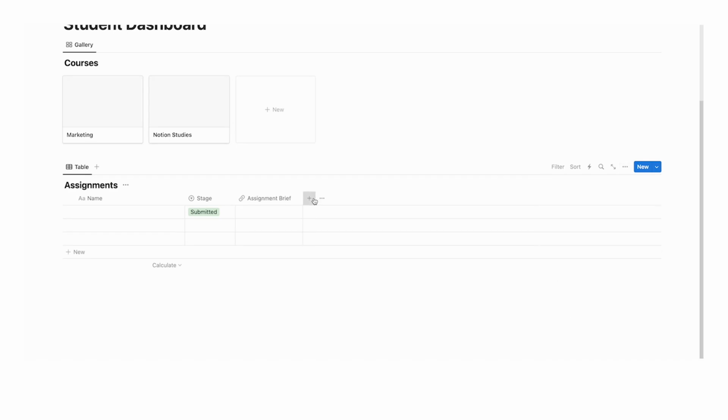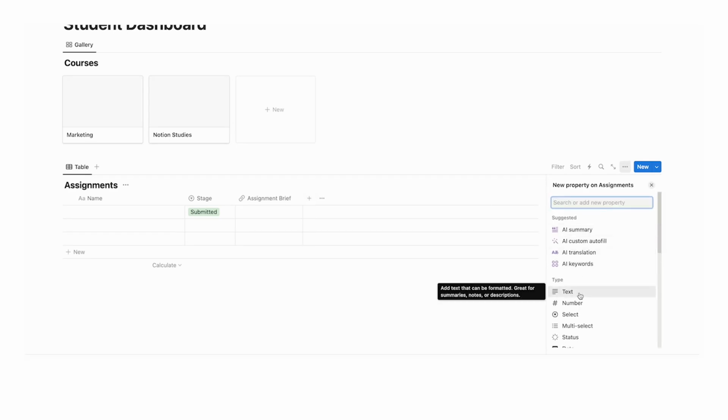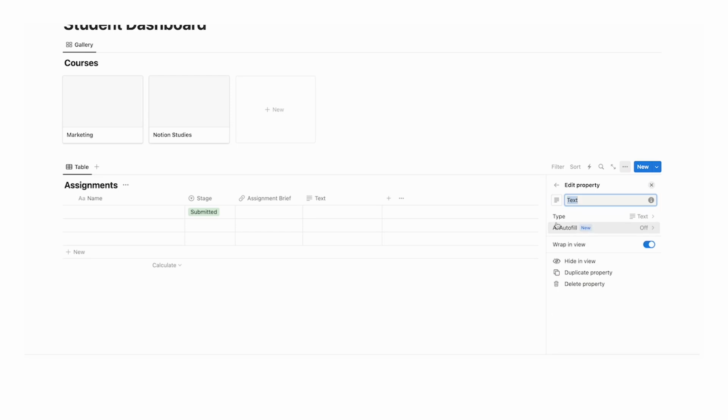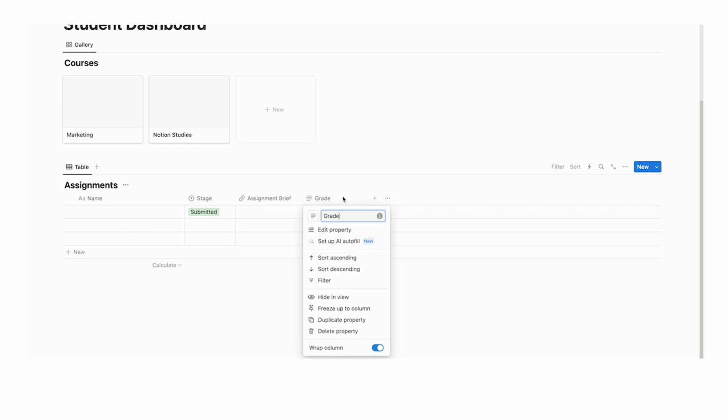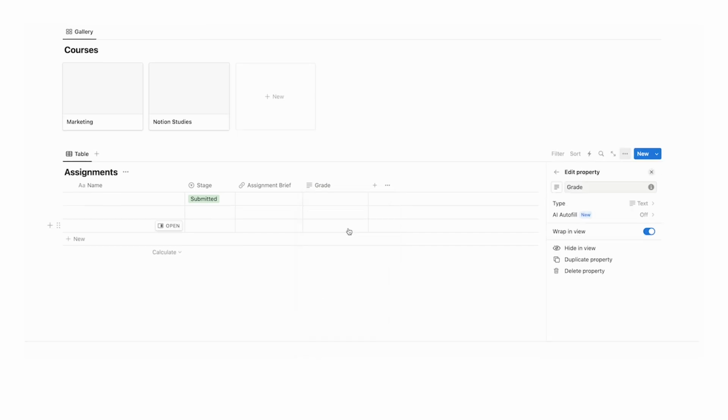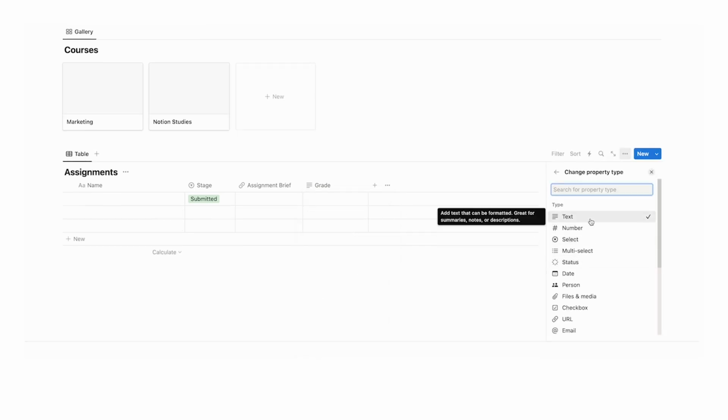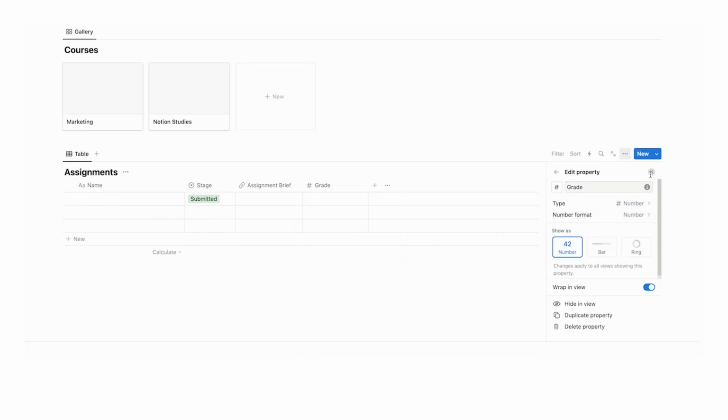Then we'll add another property here, which will be a simple text property. And this will be our grade. So we'll put that there. Now you could always do this as a number. So if you're working with A, B minus, all of that stuff, then you could have it as a text. Or if you're getting graded by number, so let's say 90 out of 100, then you can always change this from a text to a number. So I'll just do number for this one.